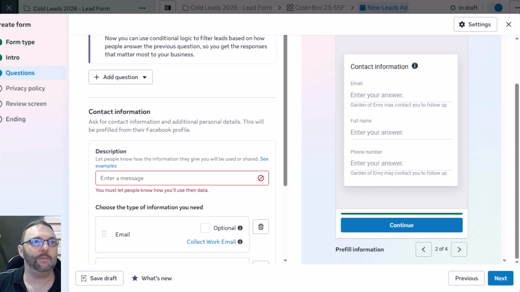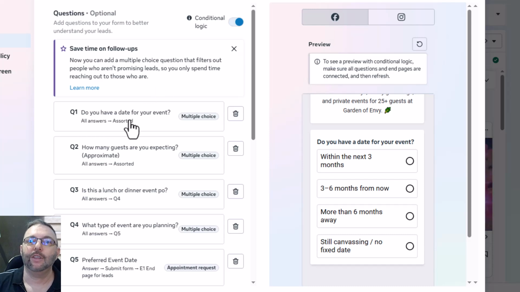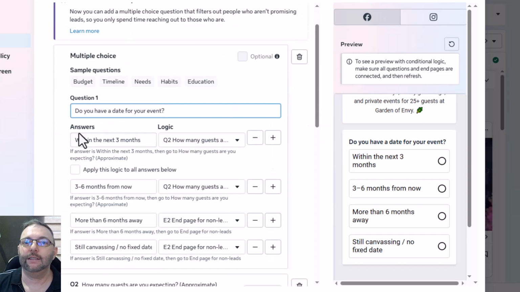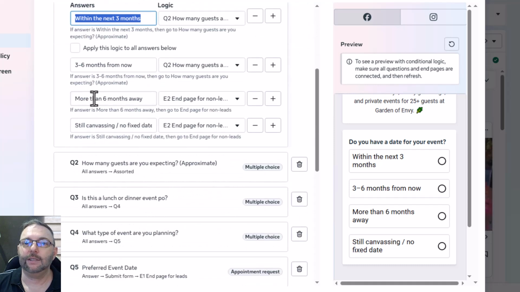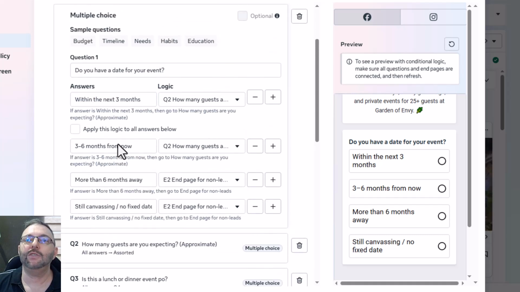Let me just pull this over. For ours, you can see here, do you have a date for your event? And the answers are within the next 3 months, 3 to 6 months, more than 6 months, still canvassing. This is to reduce the number of people that are just curious but not really serious.